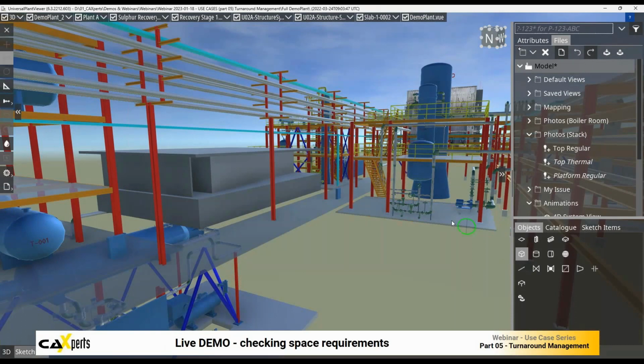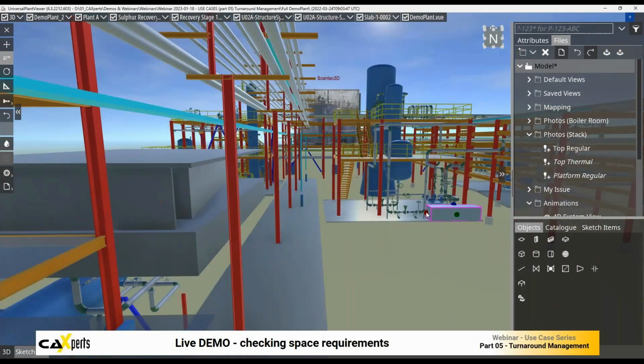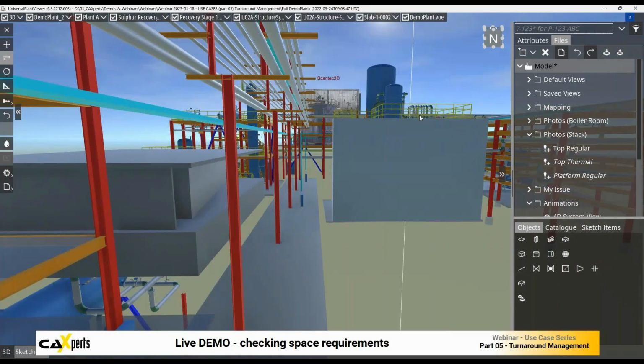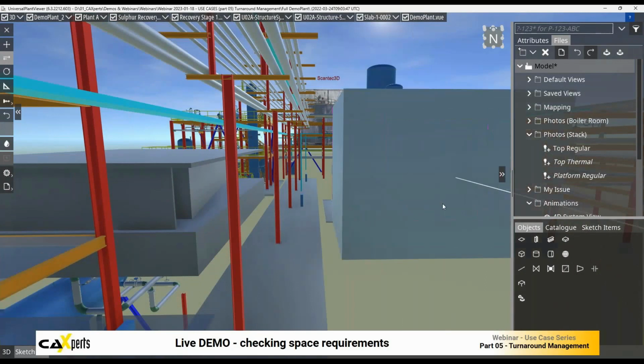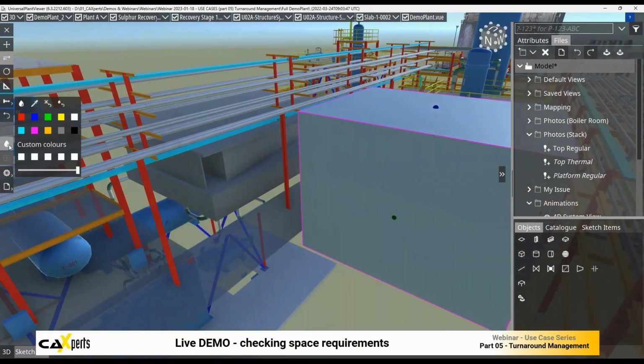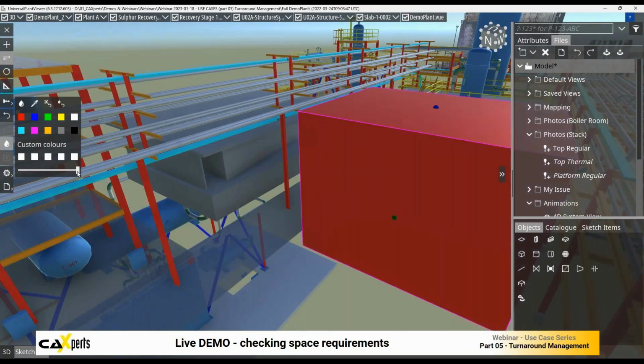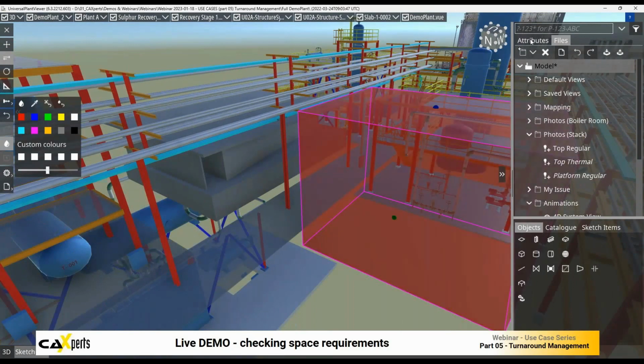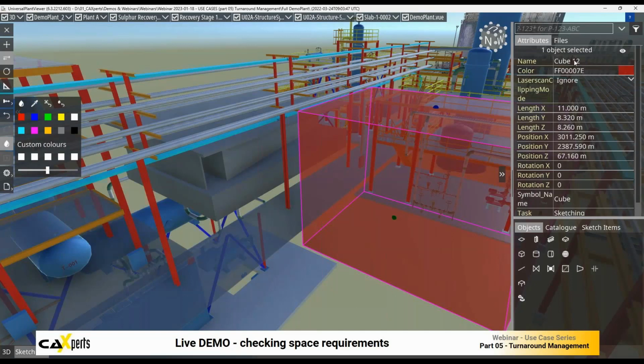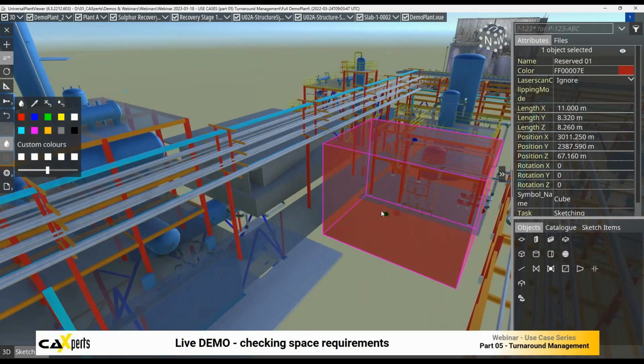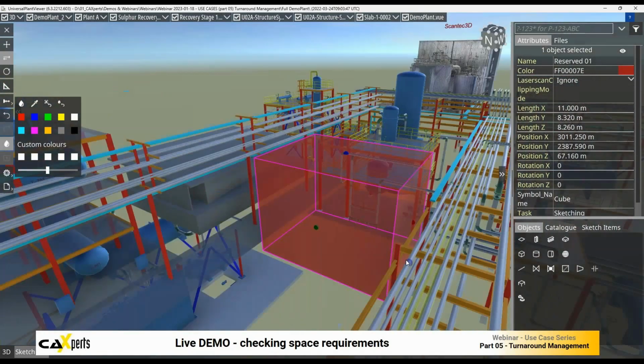For example, by placing a box here, spreading it out easily with the sketching functionality, moving it up here. So now I can colorize it red, make it transparent, and just give it the name reserved 01. And with a few clicks, I've already set a reserved space that we shouldn't intrude.